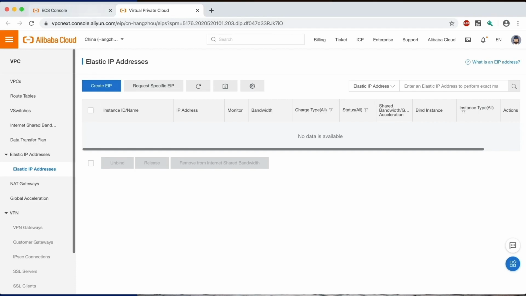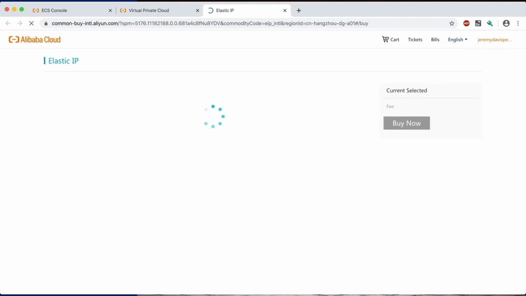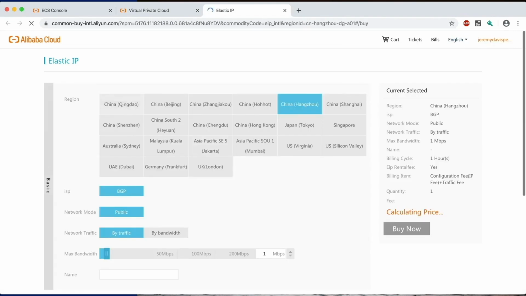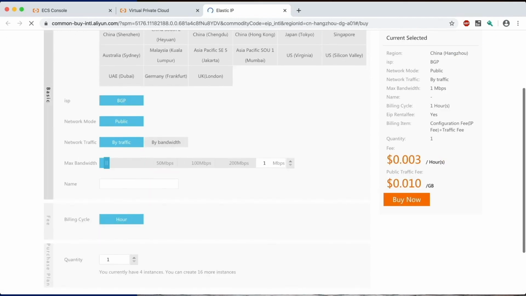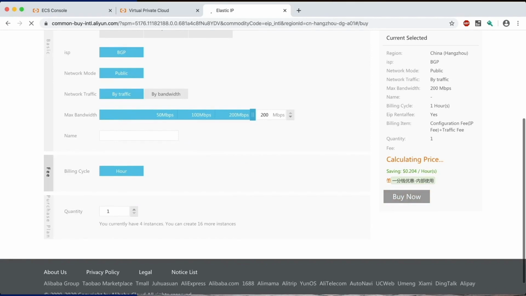If I wanted to, I could just click here and buy an EIP right now, and then maybe we'll use it later in the demo. Okay, so I'll go ahead and buy one here in Hangzhou. Let's just wait for the EIP page to load. I'll choose the Hangzhou region. I will say that it's by traffic. Again, it's probably a better idea to choose by bandwidth if you know you're going to have high usage, but I don't. I'll max it out at 200 megabits per second, and I'll call it HZEIP, very descriptive name.